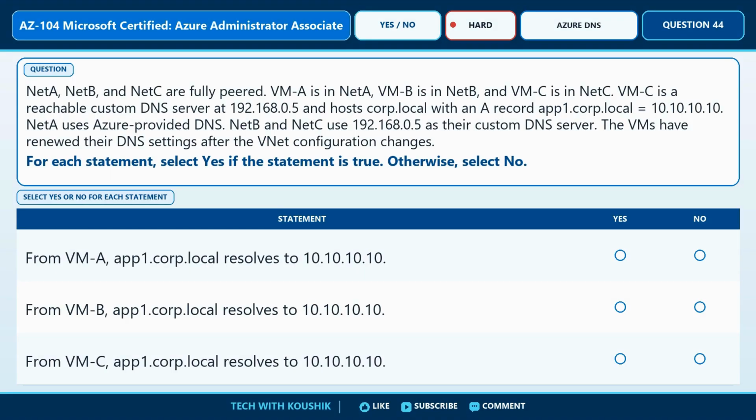Proceed to question number 44. Scenario. VNetA, VNetB, and VNetC are fully peered. VMA is in VNetA, VMB is in VNetB, and VMC is in VNetC. VMC is a reachable custom DNS server at 192.168.0.5 and hosts corp.local with an A record app1.corp.local equals 10.10.10.10. VNetA uses Azure-provided DNS. VNetB and VNetC use 192.168.0.5 as their custom DNS server. The virtual machines have renewed their DNS settings after the VNet configuration changes.